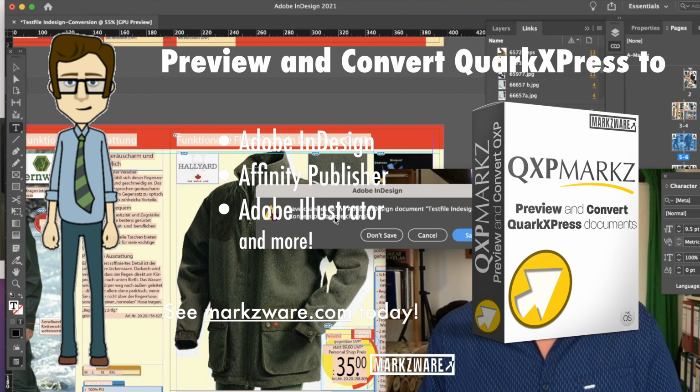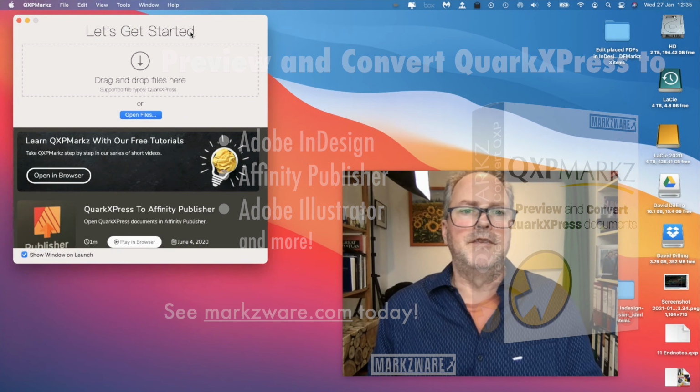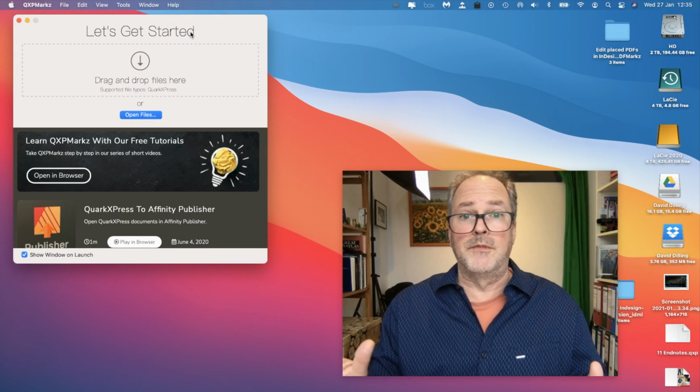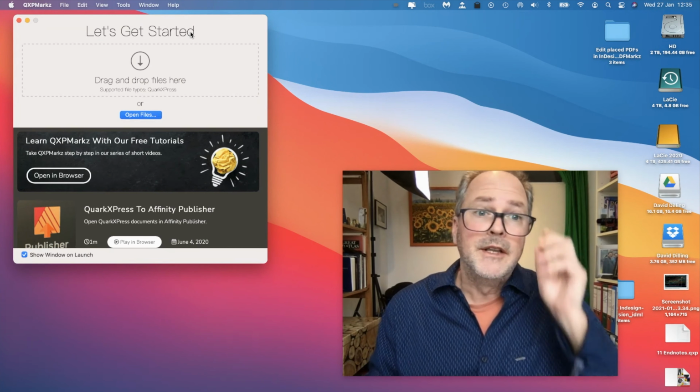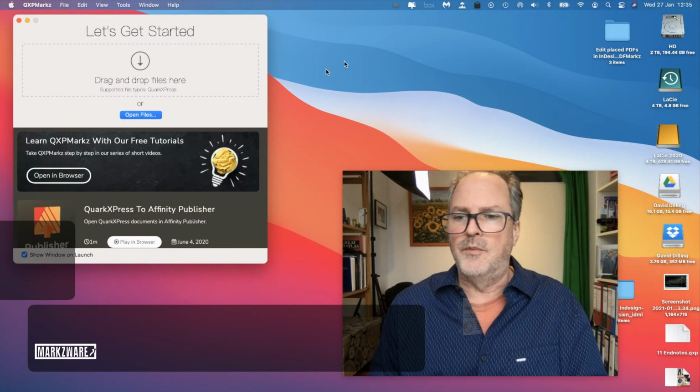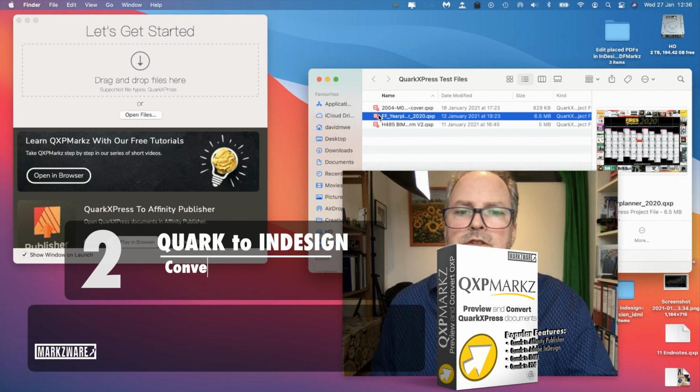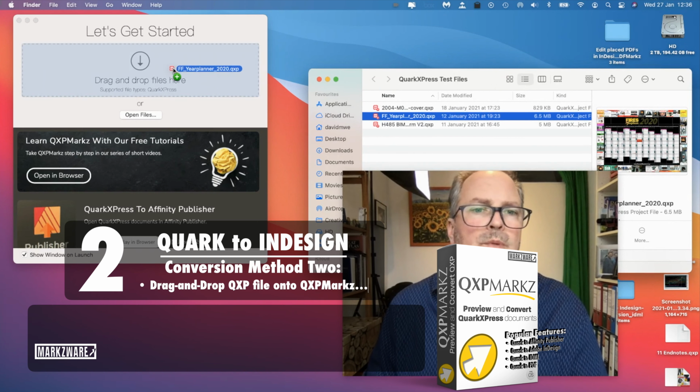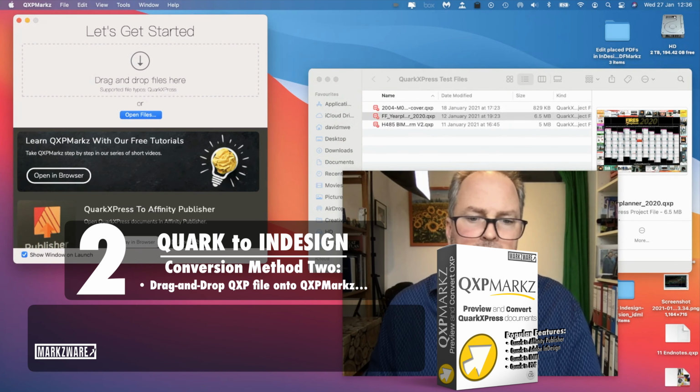Now the next method, I don't even need to be in InDesign. I don't even need to have InDesign on a machine, actually, the first part. But, of course, going QuarkXPress to InDesign, that's what we're after, so it's going to help. So method 2 is take a document and just drag and drop it onto the interface or onto the application.